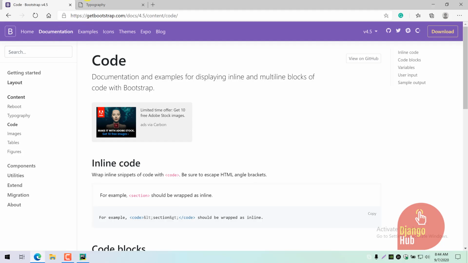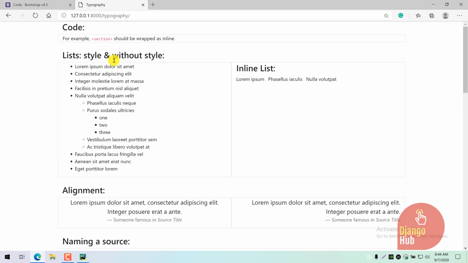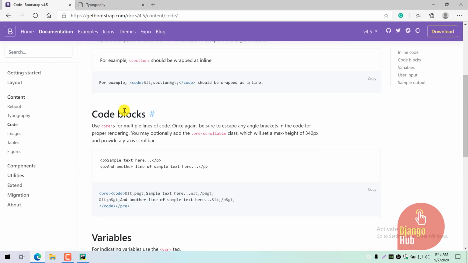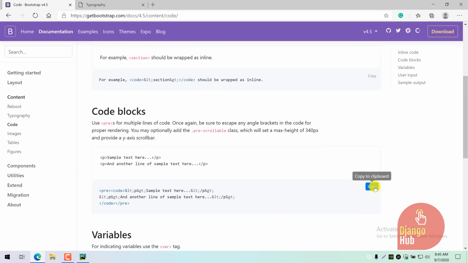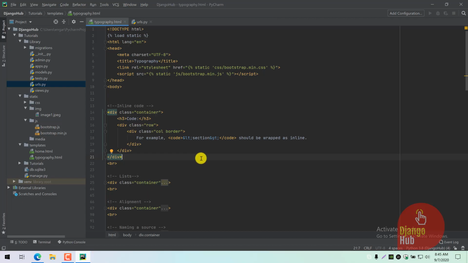Great. So what if you want to display a multi-line code? For example, you have a paragraph, or you have list tags where it has a number of lines. So how to display a multi-line code? For that there are code blocks. So let's copy this one and quickly check how it is going to work.